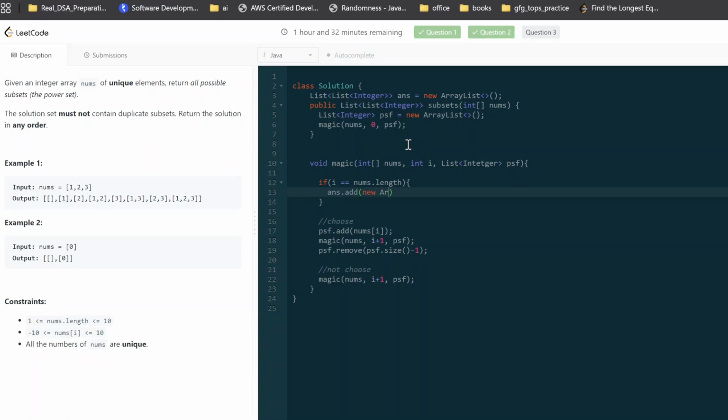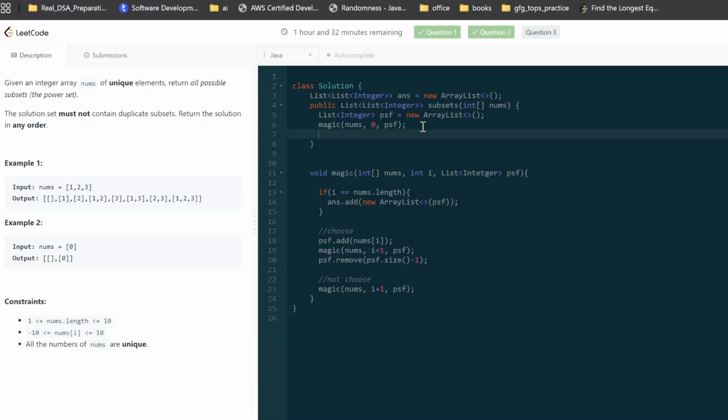So answer dot add new array list. Make sure you create a new array list out of this PSF, right? Why? Because if you just add the reference of the PSF, like answer dot add just the PSF, then whenever we do this backtracking, all the arrays will be empty, so it will contain nothing. So always make sure you are creating a new array list out of this PSF, right? After our magic method ends, I can just return the answer.